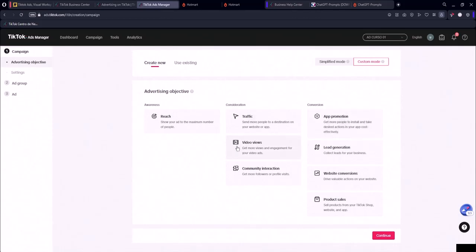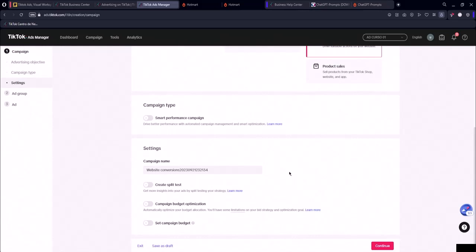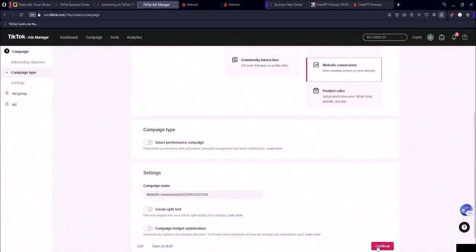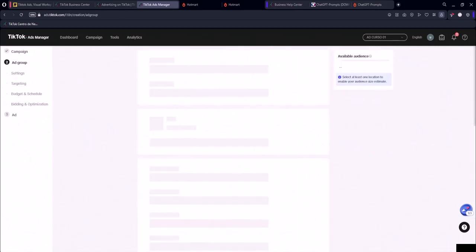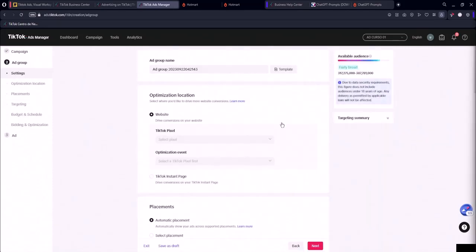I configured my tracking pixel with the conversion goal, so my goal is sales. I will select the objective of this campaign as conversions on the website. I will click the continue button to proceed and allow you to add your tracking pixel. Do you see the TikTok pixel option here? You need to click on this option and select your pixel, the one you configured with events. So I will select this pixel here. In the optimization event section, you will choose which event you want as the primary goal for your campaign.